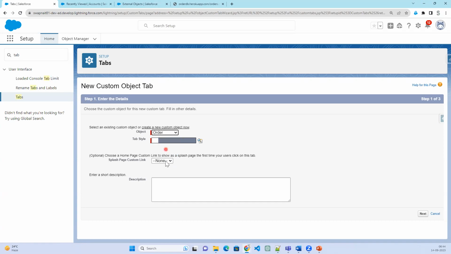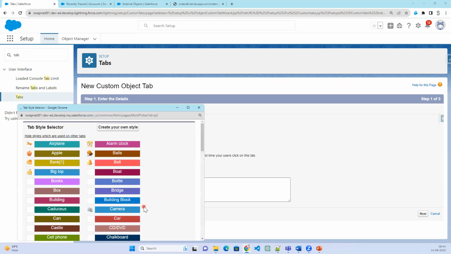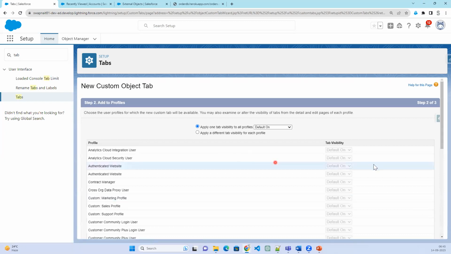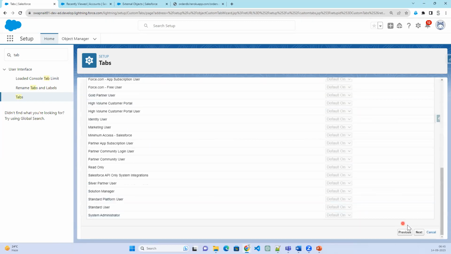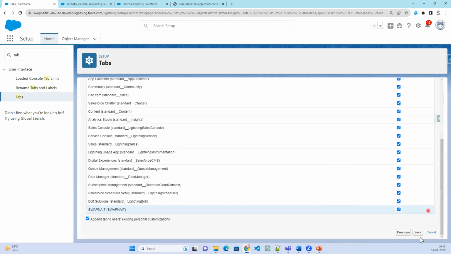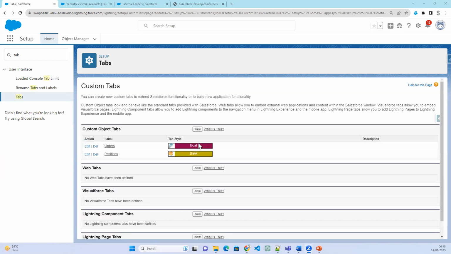Let's say I'm taking the external object, which is called order. Now here, tab style. Now click on this tab style. Let's assume I'll just take one of the icons. You can use any style. Default on for all the profiles. Click on the next button and save. Now, the order tab is created.